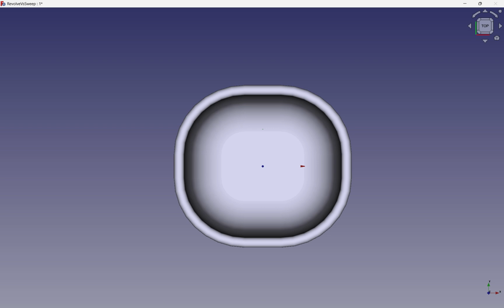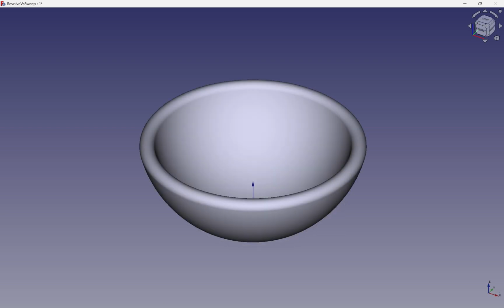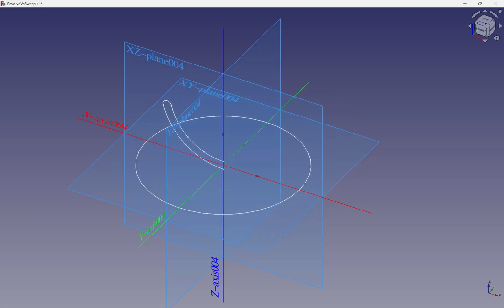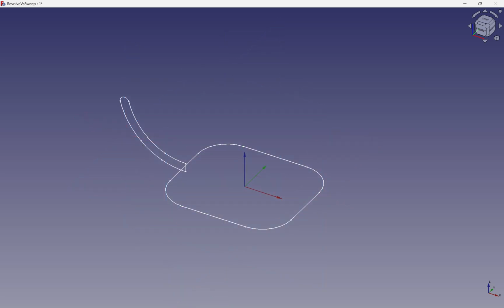To solve this, we need to understand what happens with the round bowl. We're essentially sweeping a cross-section along a circular path. If we replace this revolve with a sweep, known as a pipe operation in Part Design, we can create bowls of any shape by simply changing the shape of the path.